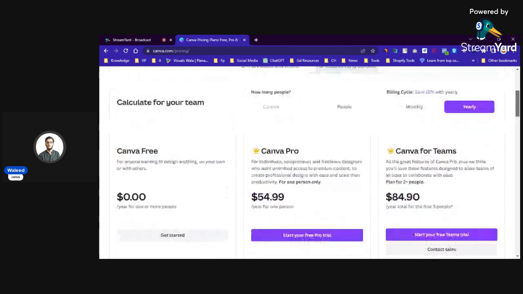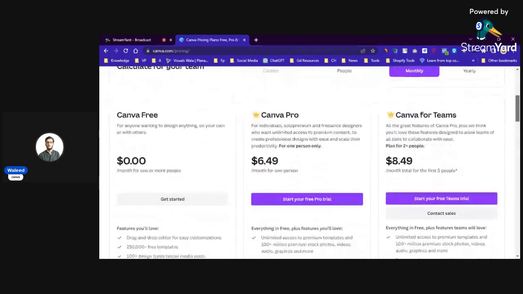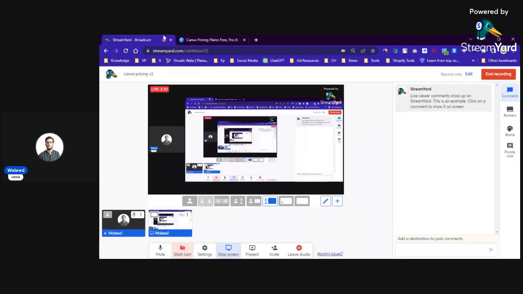Okay, next convert into monthly. This is a yearly plan, and it is 16% off. But this is a monthly plan, and monthly is around $6.49 for Pro, and $8.49 for Canva for Teams.